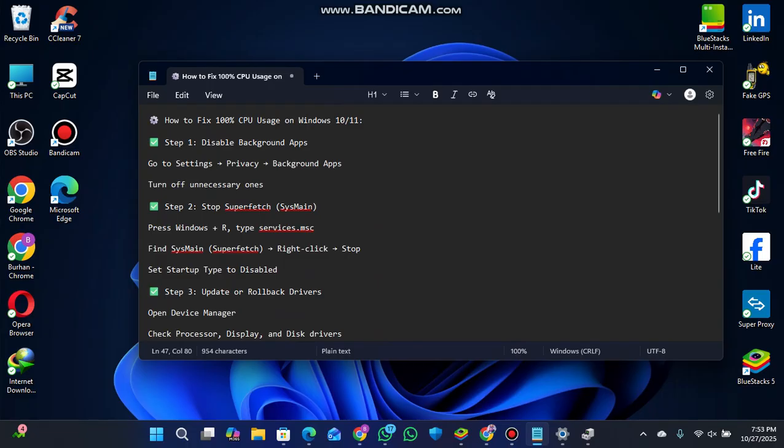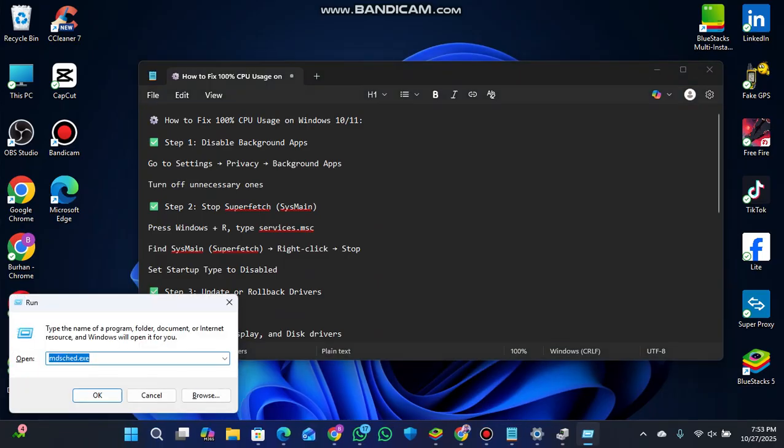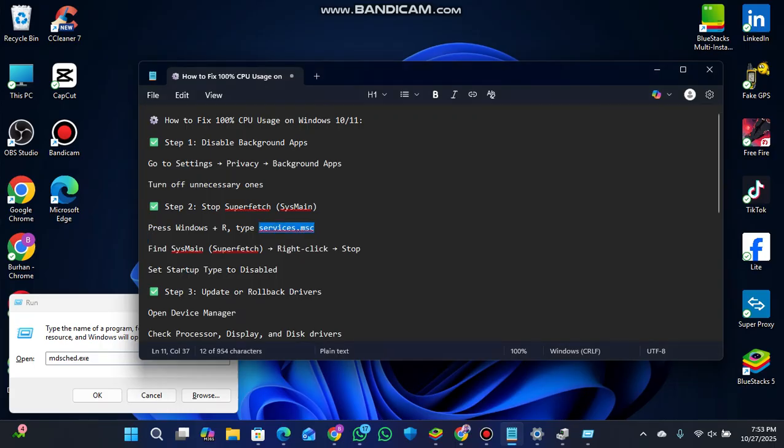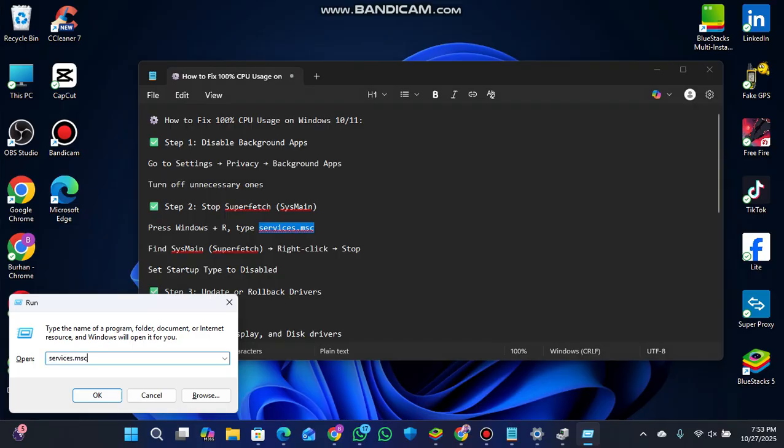After that, you go to step 2, and step 2 is Superfetch, SysMain. First of all, type Windows plus R, and type services.msc, and just find SysMain. I'm going to copy that and go to the search bar and just OK it.